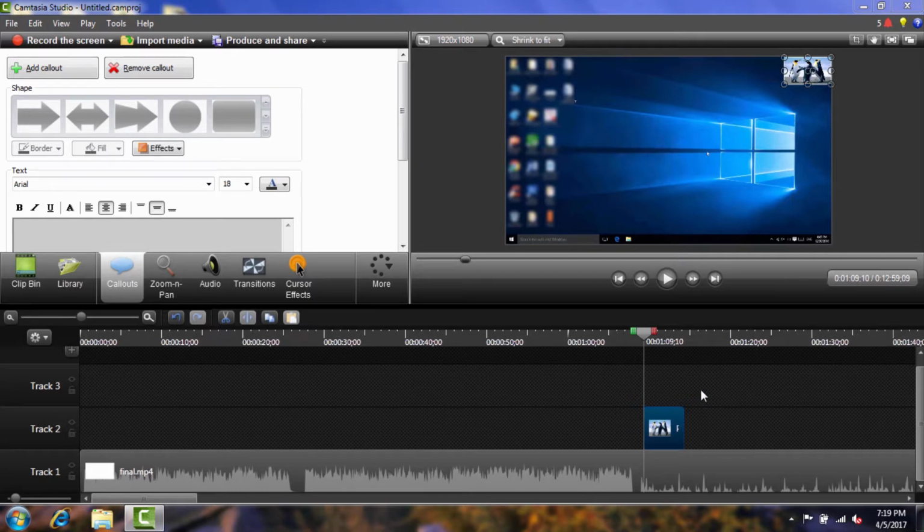We can apply this similar concept to all other photos or videos for adding into videos. So that's how it works.